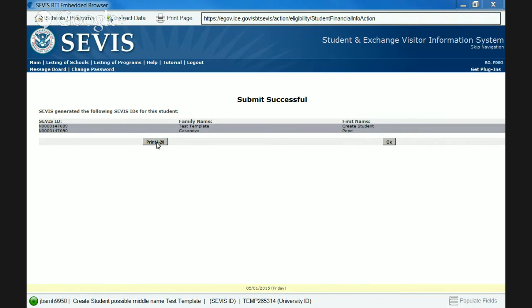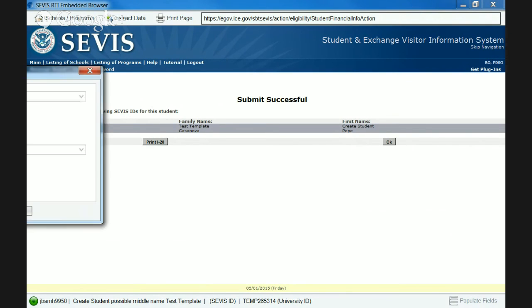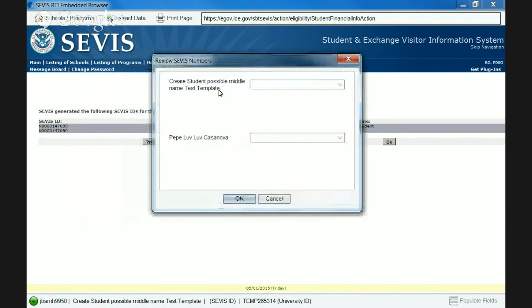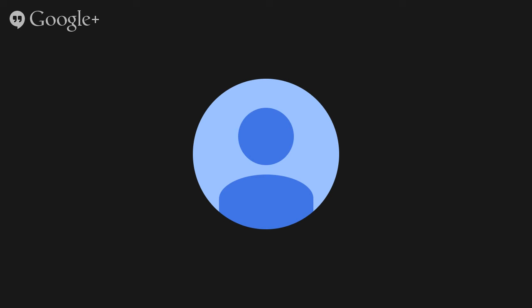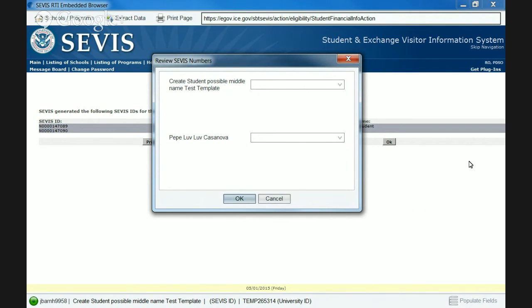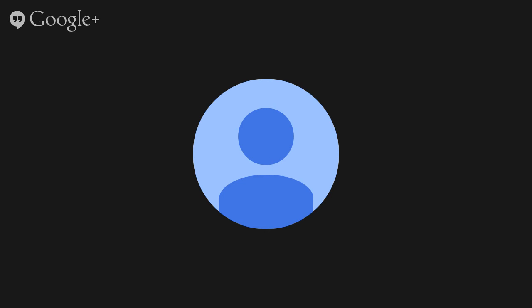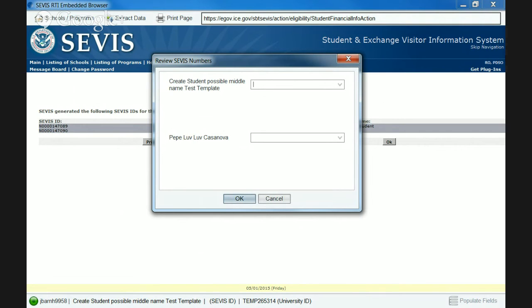Print I-20. And then, oh, you guys, I've got a message here that came up when I went to print the I-20. Create student possible middle name test template. Yeah, so you need to connect the right CVIS. I don't know why this is, but you'll need to basically connect the right CVIS number to the right record. So if you just drop down for the create student. Yeah, I did. And it's over here in another window, and it's not one I can pull over, I don't think.